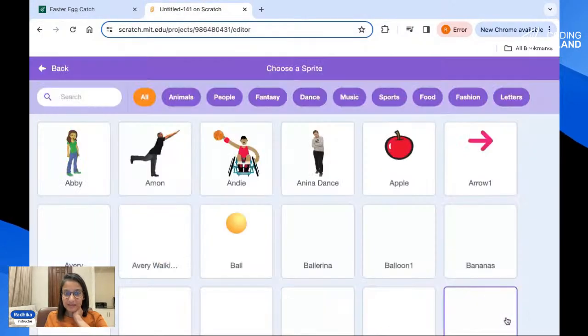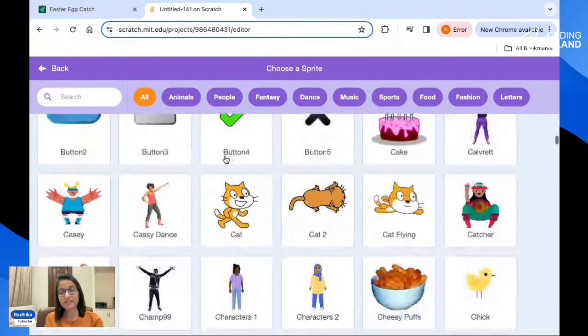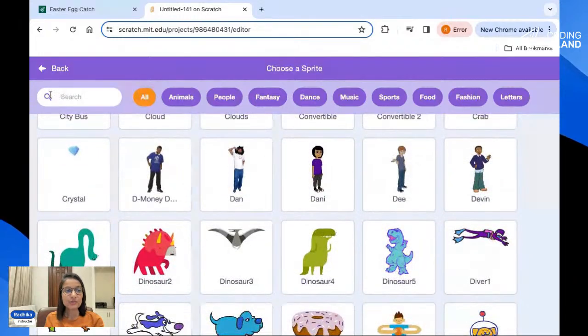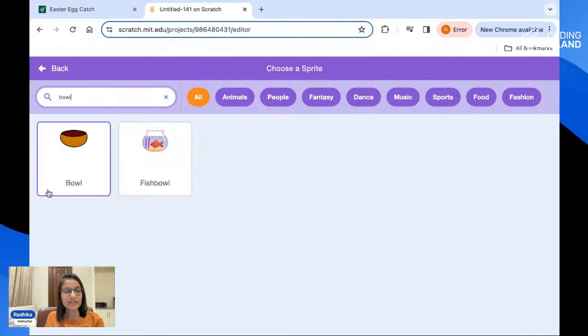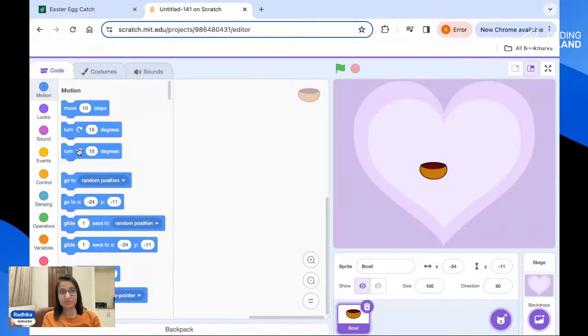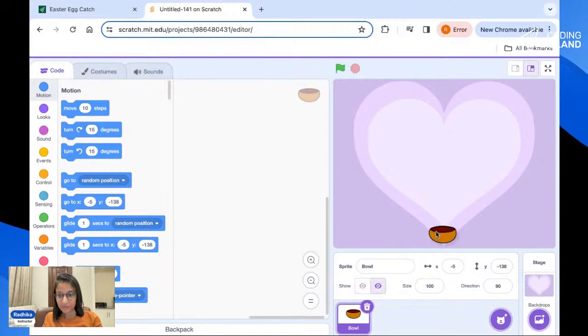Click on choose a sprite, and see, now it's very difficult to just hunt through all these hundreds of sprites. You can always do a smart search and type bowl, and you will get all the sprites which somehow represent a bowl. You can also make your own sprites, but for now, we're just going to choose the inbuilt one. Let's go ahead and put it in the center bottom somewhere like this. If you want, you can go all the way ahead and put it right here.